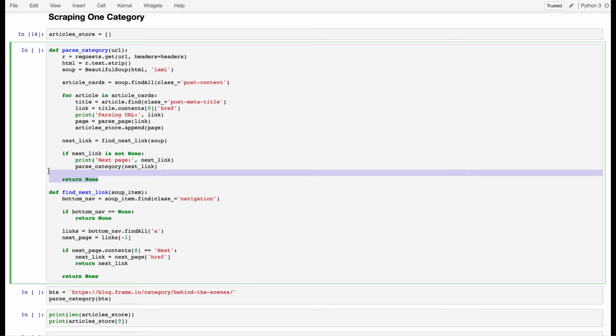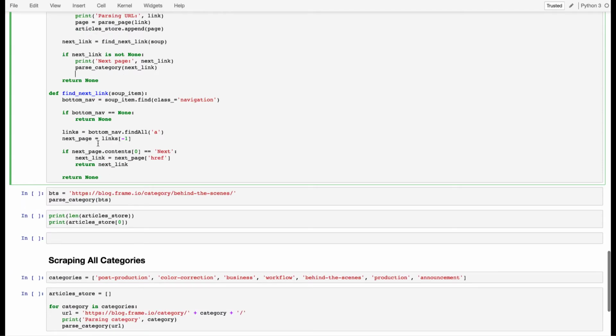And this function simply returns none. The reason is that we're just appending all the items to article store within that function, so we don't need anything out of it. It's simply running the code within it. And it's the same with find next. If it isn't able to find a next link, it simply returns none.